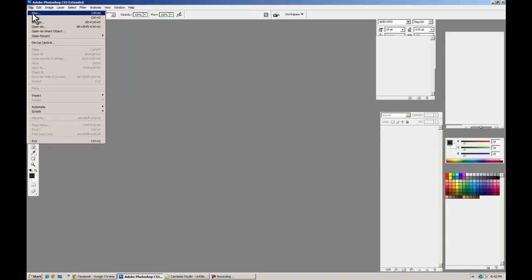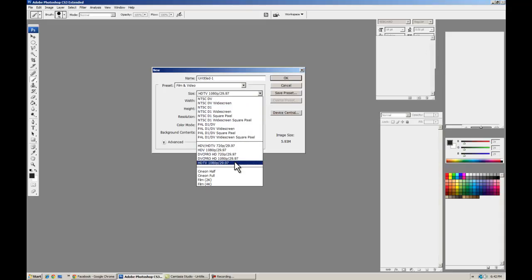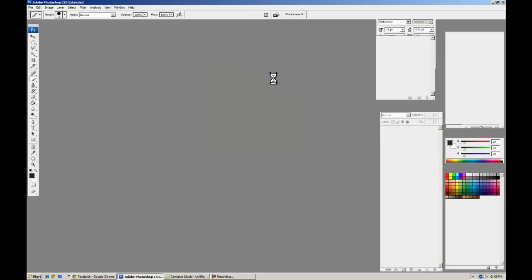We're going to start with a new project. Let's get a preset. Film and video. Size, HDTV 1080p. And everything else looks good. The 2997 is the frames per second, but we can change that later. Okay.